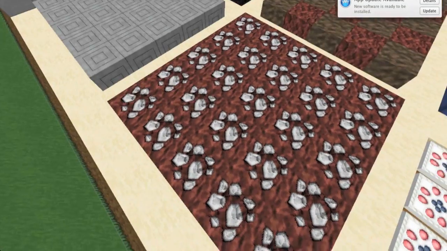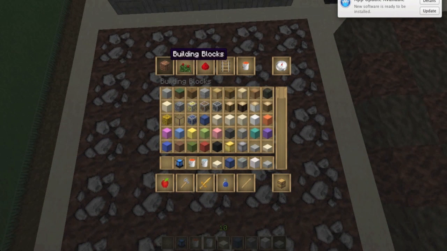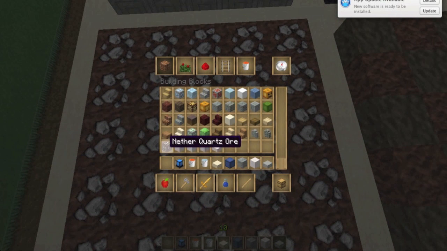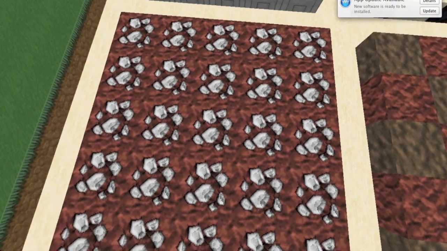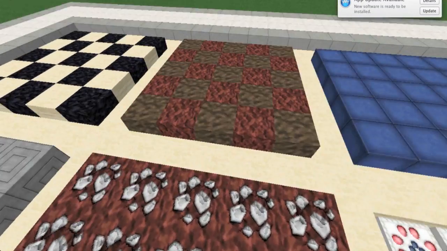These are just the new, again, I forget the name of it. Let's look up the name so you know what it is. The Nether Quartz ore. So just the ore block. This is like maybe if you're making something in the Nether. Not a lot of people build in the Nether, but if you were, you could use this for the flooring.